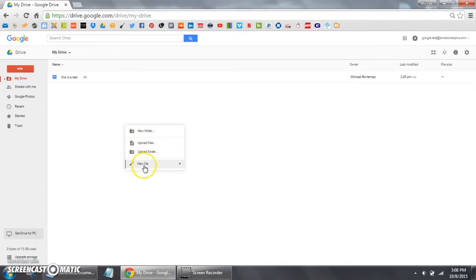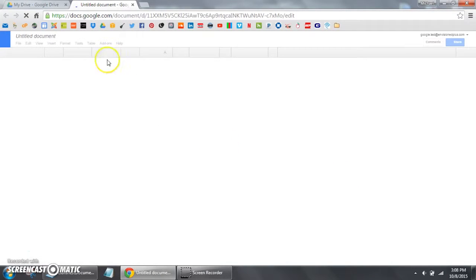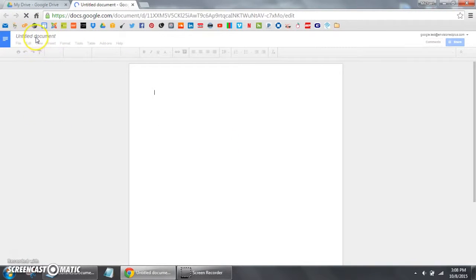Or I can right click and just say new file, and look at this. Forms, slides, sheets, docs, it's all available to me. So again, I'm making sure I'm in the right account, and I'm going to click new file, and it's a new Google Doc. Now I can create whatever I want. So I can call this "This is a second test."